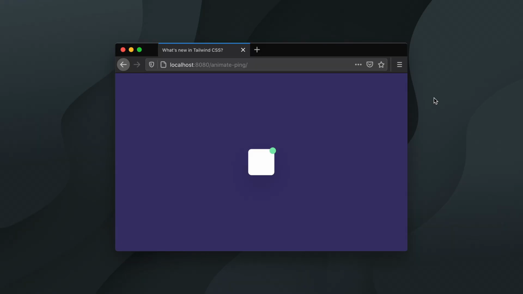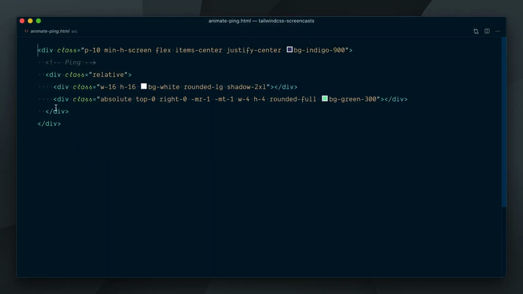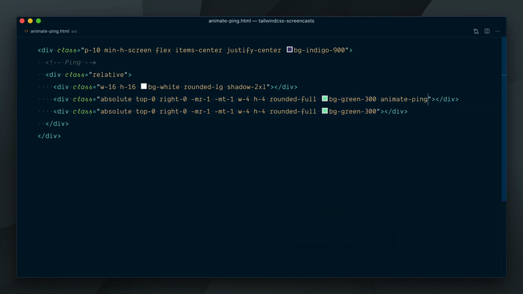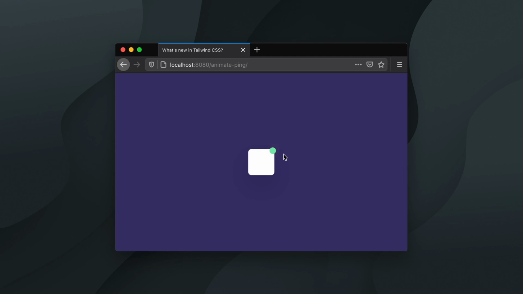Next up, the Animate Ping utility. We'll start with this square that kind of looks like an app icon with a notification badge on top. Let's add a nice pinging effect to our notification. For that, I'll duplicate this div here and add the Animate Ping utility on the first one. Our notification now definitely feels live and worthy of some attention.